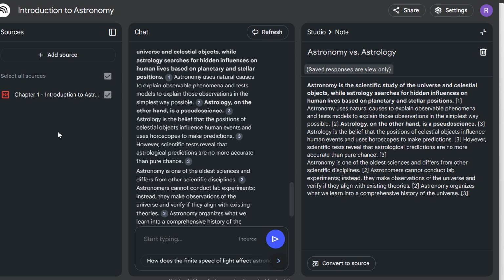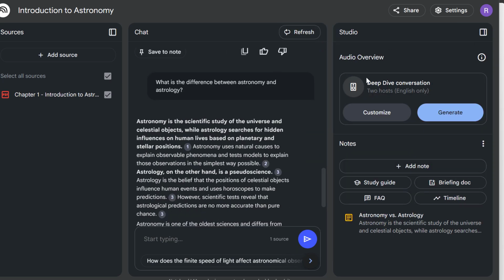Let's do it. This is perfect for when you want to absorb information, but maybe you're on the go. Yeah, or you just need a break from staring at the screen. You can listen while you're walking, working out, doing the dishes. Multitasking at its finest. So how do we actually make this podcast happen?